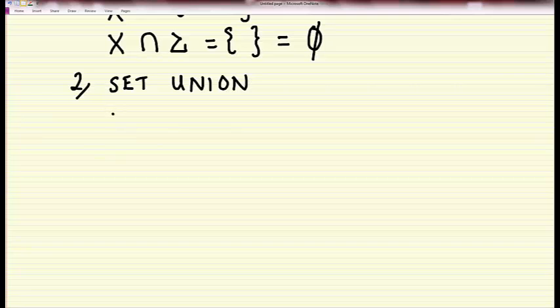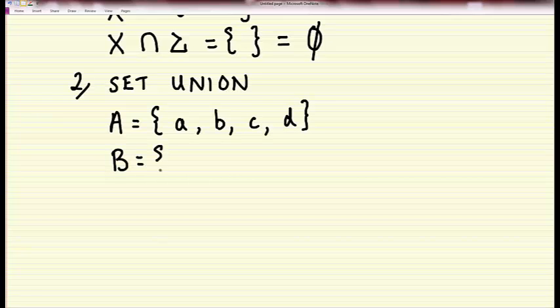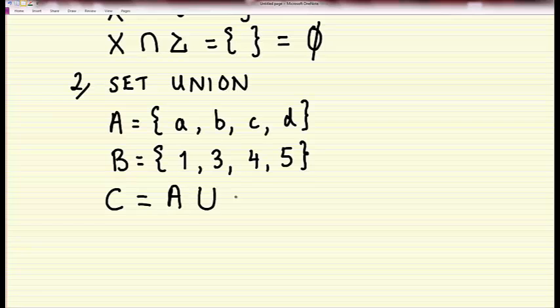Let's consider the set A, and A will contain A, B, C, and D. Let's consider the set B, and B will contain the elements 1, 3, 4, and 5. Okay, so we want to create a new set. Let's call this new set C, which is the result of the union of the sets A and B. So C is going to be the same as A, the union operator, B.